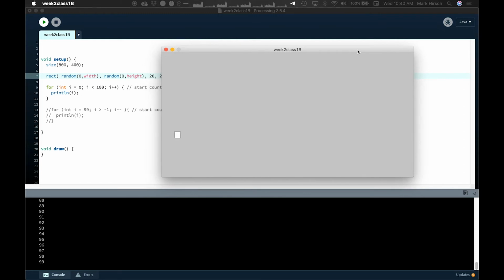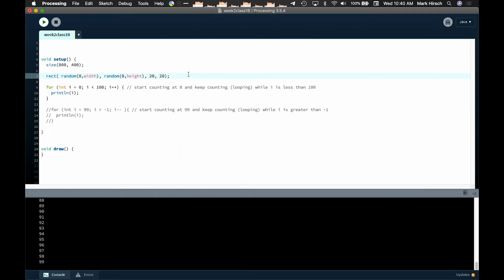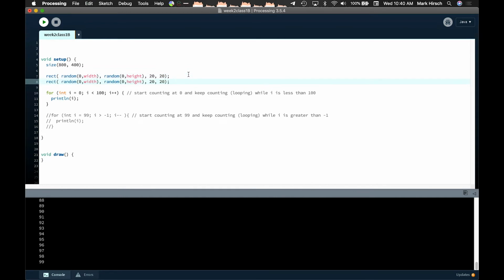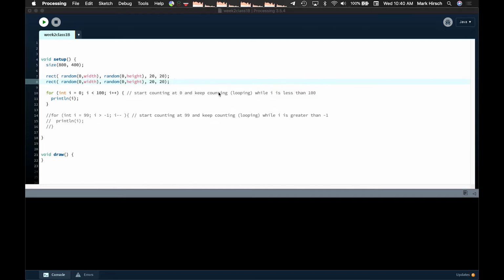Okay, so we see that we got two random numbers. Don't know exactly what they were, but there we are. It's kind of like maybe 50 pixels over, maybe like 500 pixels down, something like that. No, it can't be 500. 300 pixels down. All right, let's do that one more time. So we'll make another rectangle, new random number for each. Let's see what we get.